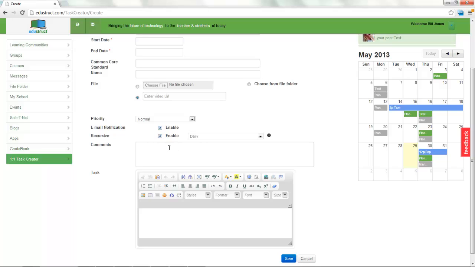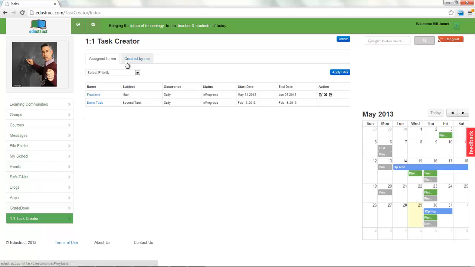Okay, so again, we'll do that. You add the comments, what kind of comments you want to add to this particular task, and then the task itself. Again, we left you with a rich text editor. If you want to do bullets, numbering, you do that. Now you hit save, it saves it, and we'll just go back to the ones that I've created.